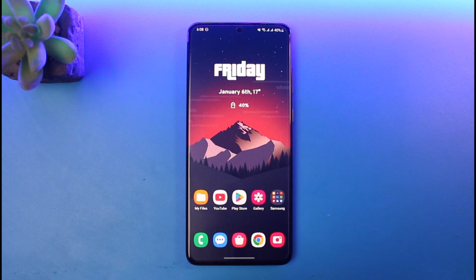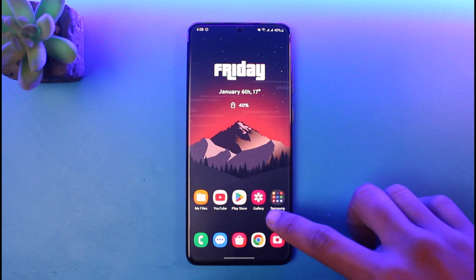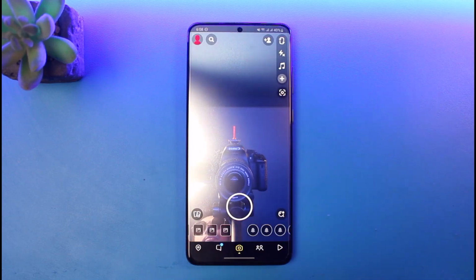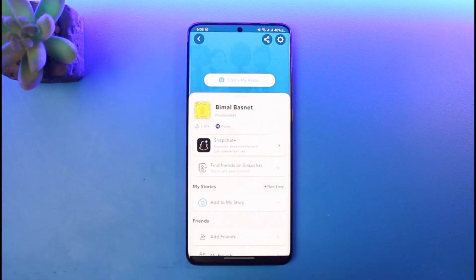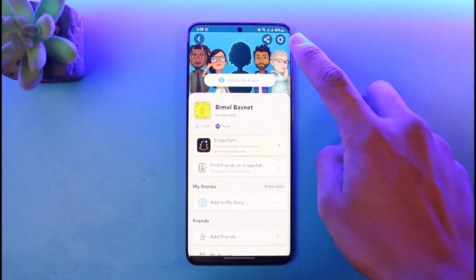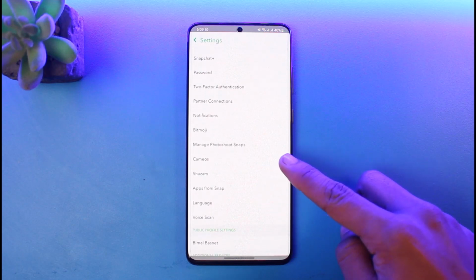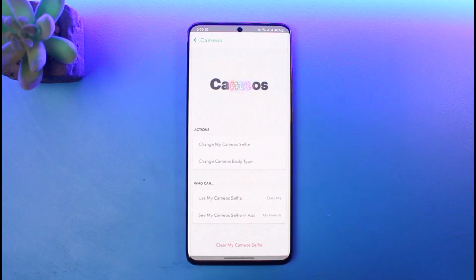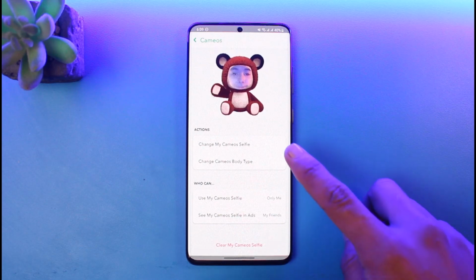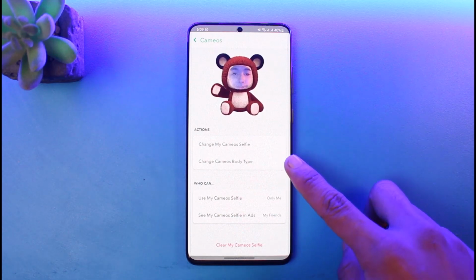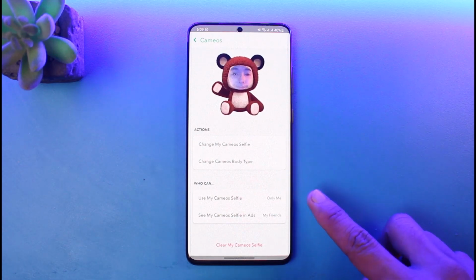And if you want to delete your Cameo selfie, what you want to do is go ahead and open the Snapchat application. Tap on the profile icon from the top left and then tap on the gear icon on the top right. Here you want to scroll and look for the option called Cameos, as you could clearly see over here. Once you tap on Cameos, you have the option to change your Cameo selfie if you want, or to change the Cameo's body type, or you can use a Cameo selfie.